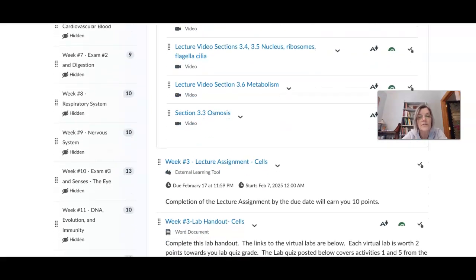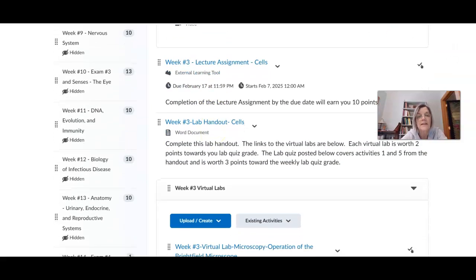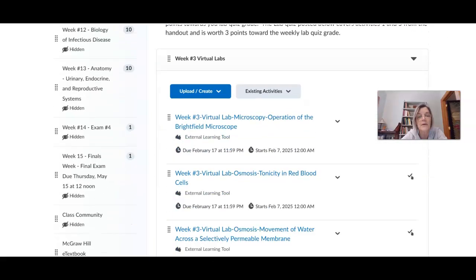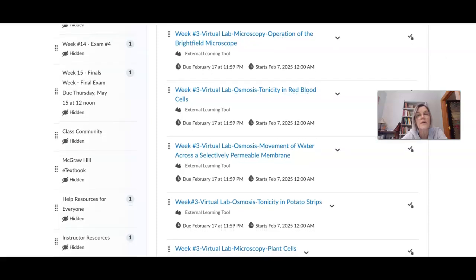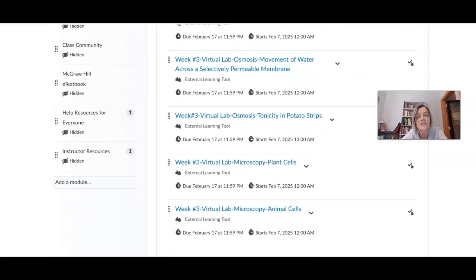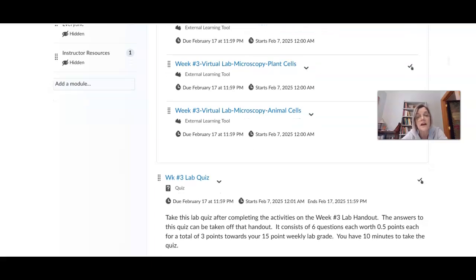Let's see. So go on from there. There's a lecture assignment, a McGraw-Hill adaptive learning assignment. Remember about that. And a lab handout with a bunch of virtual labs. And we talk about osmosis there too. So hopefully by the time you're done with all this, osmosis seems pretty logical and it has some meaning to you because it's a very important concept.